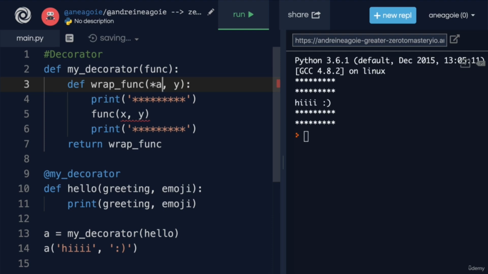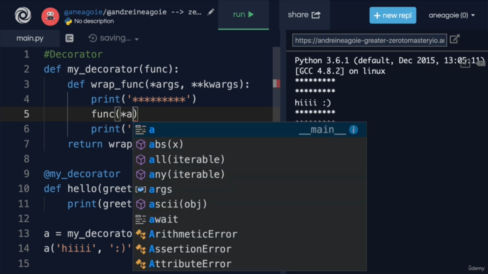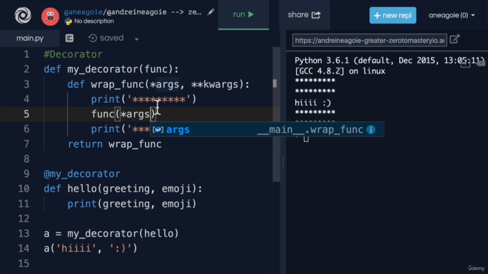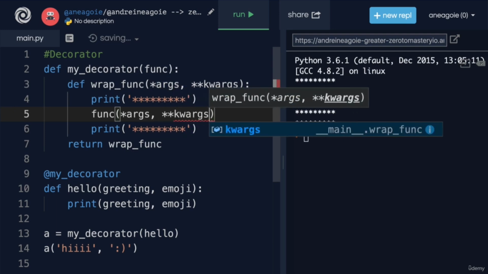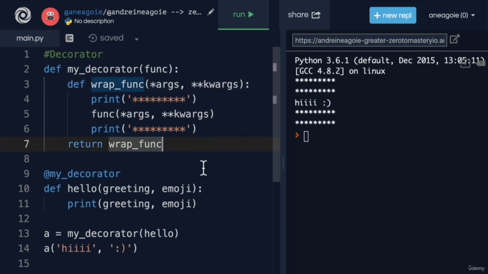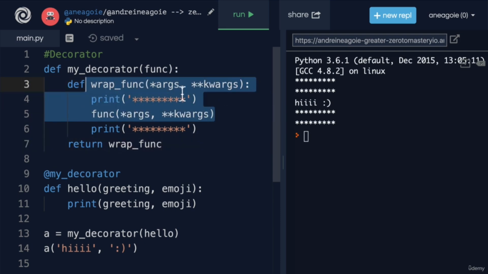We do the star args, which we have seen, which takes all positional arguments, and then star star keyword args, which takes all the keyword arguments. And we call the function by saying star args to unpack all the positional arguments, and star star keyword args to unpack all the keyword arguments. Now, if this looks confusing, don't worry. This is just a pattern that you can just copy and paste and remember.